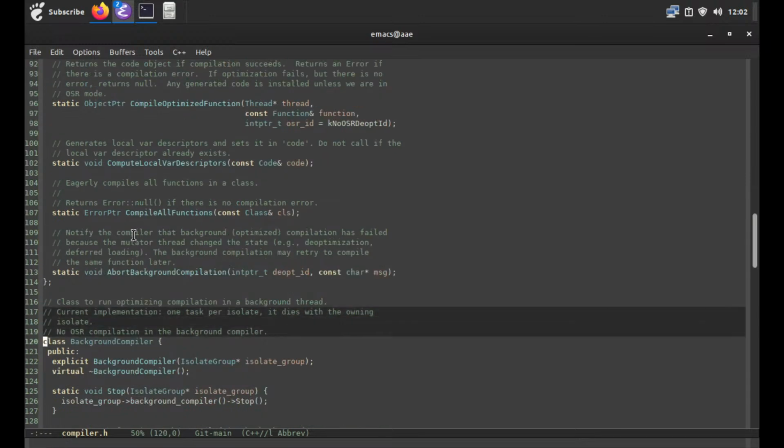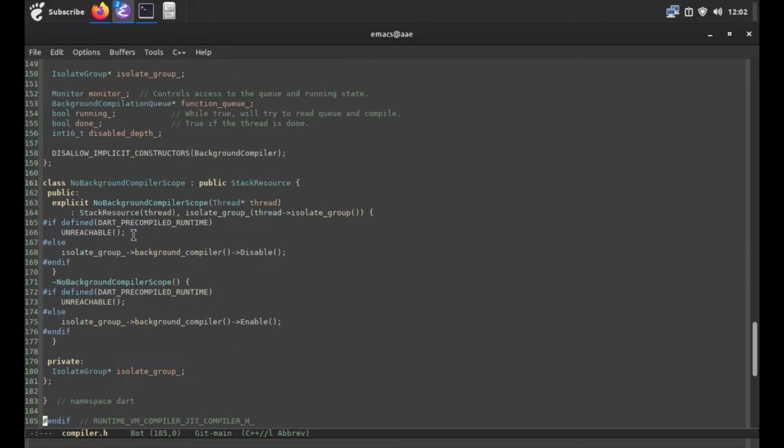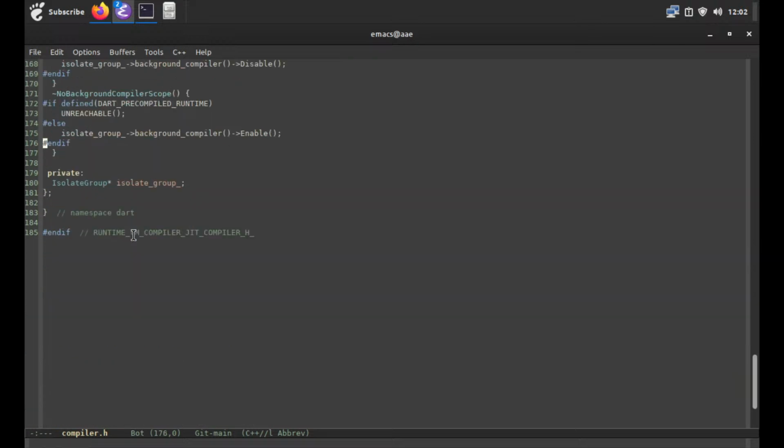And then we've got this background compiler. Class to run optimizing. Optimizing is a good word. If you're in an optimization startup, that can be your name. Class to run optimizing compilation in a background thread. Current implementation: one task per isolate. It dies with the owning isolate. So I'm guessing that the background compiler is maybe used for things like just-in-time compilation. We can enqueue compilation. We can visit pointers. And we've got some stuff about background compiler scope, etc.